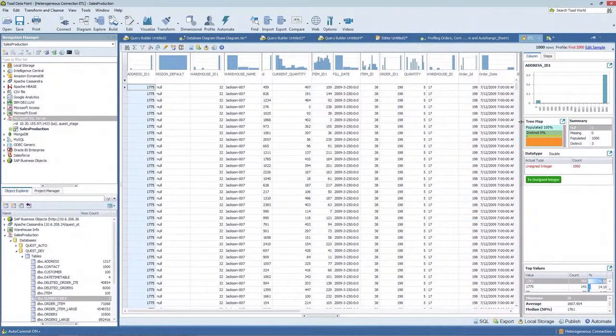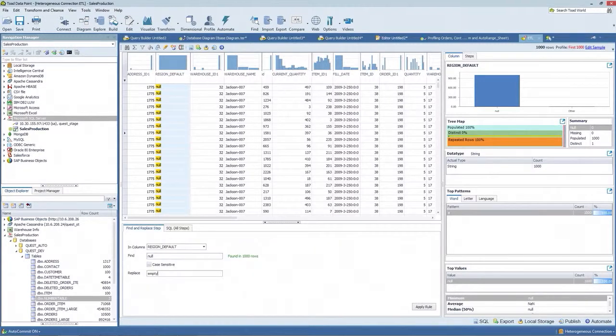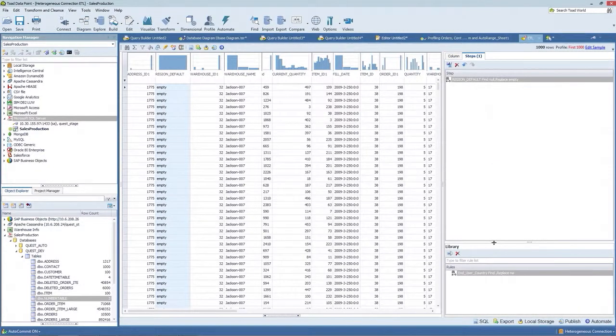And I can choose what to do. For example, looking at this region, these are null. There's some null data in here. It's actually got the word null in here. I want to go ahead and do a replace. Let's replace the word null with the word empty, something simple. Apply that rule.